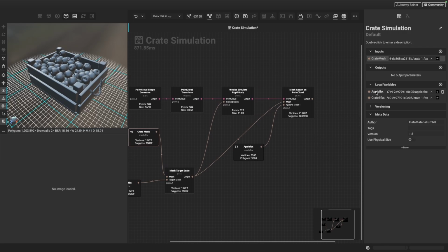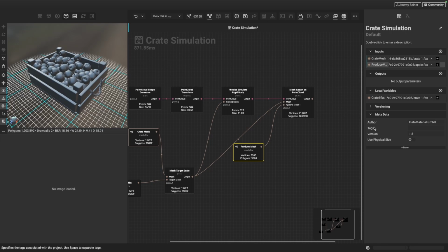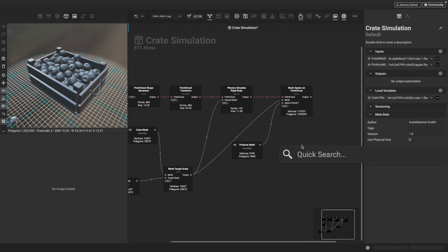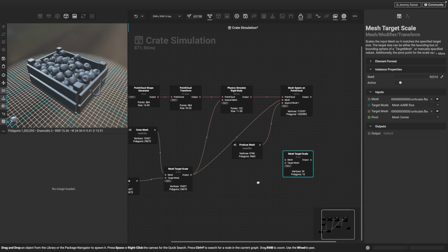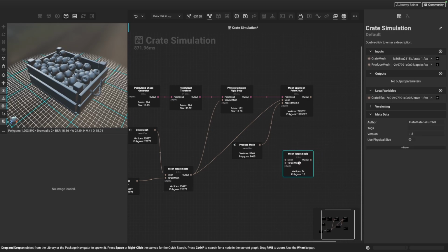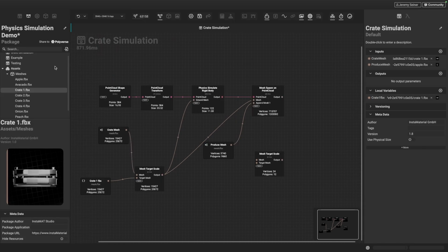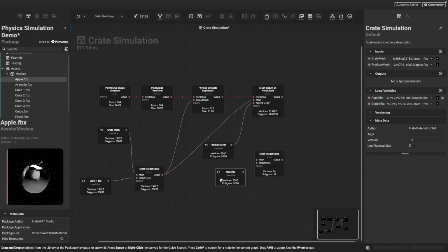I'm going to go over to my Apple FBX local variable, right click it and choose to promote to an input parameter. And I'm going to rename it to something like, let's do produce mesh. There we go. Let's use quick search again to bring in another mesh target scale node. And then we'll use the apple as our target mesh so that everything else will scale down to the proportions of the apple. So let's go ahead and bring in the apple. Again, I'll connect it to the target mesh.